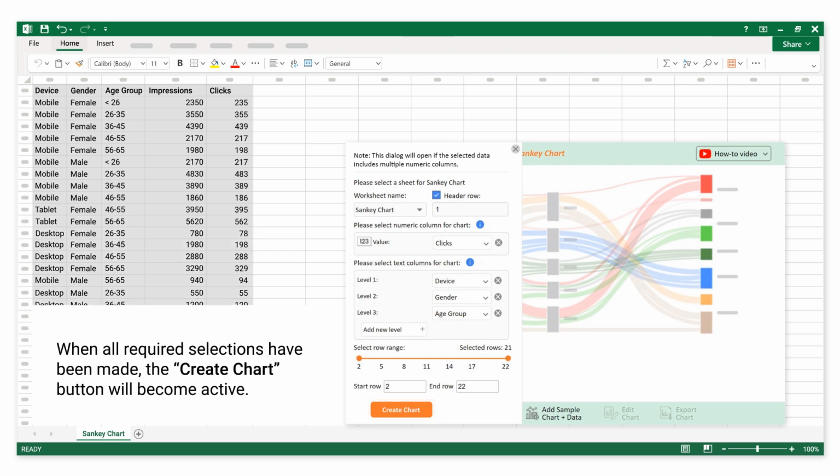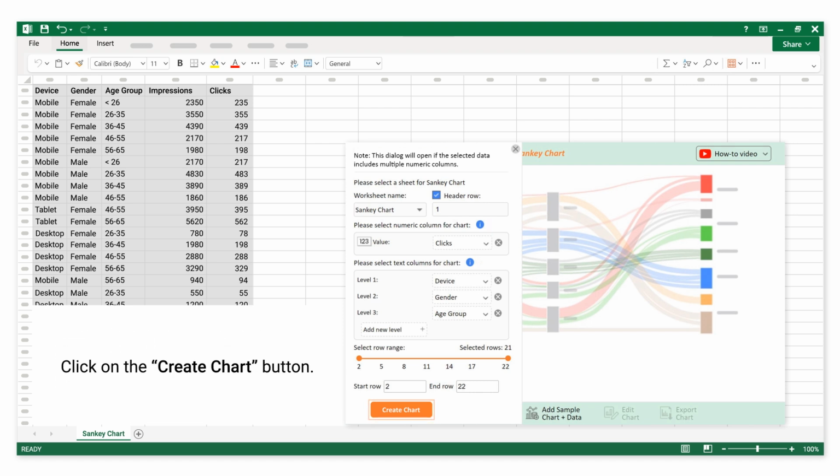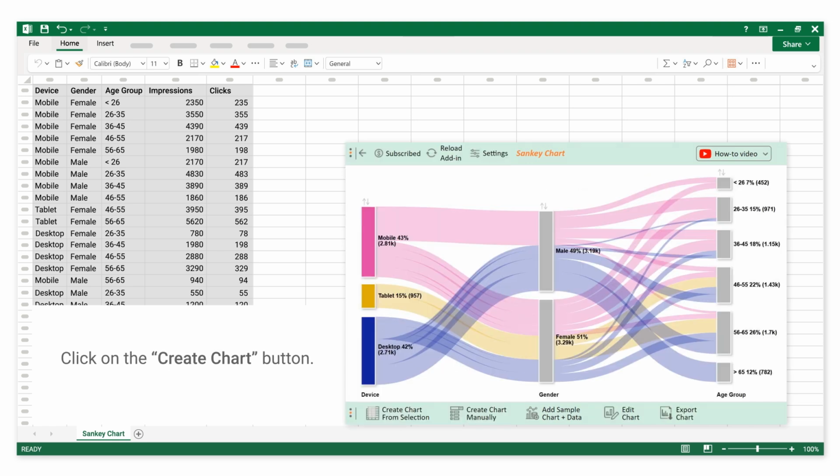When all required selections have been made, the Create Chart button will become active. Click on the Create Chart button. Sankey chart is created successfully.